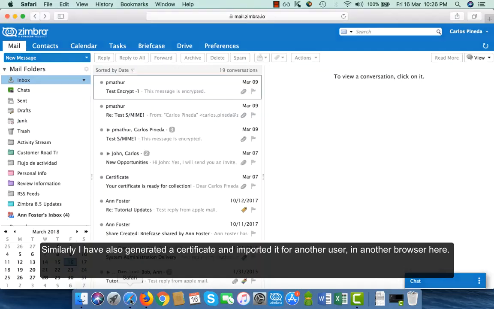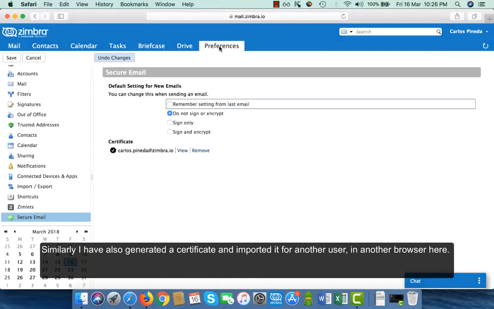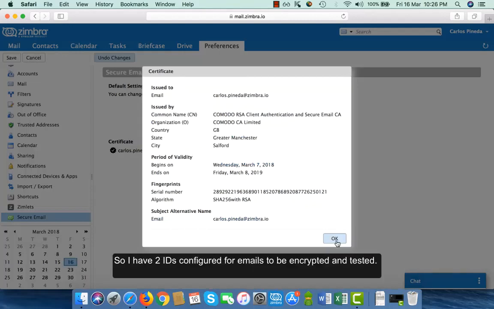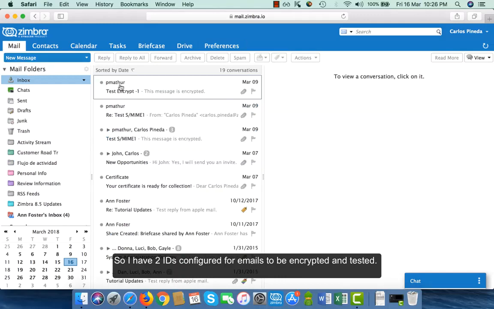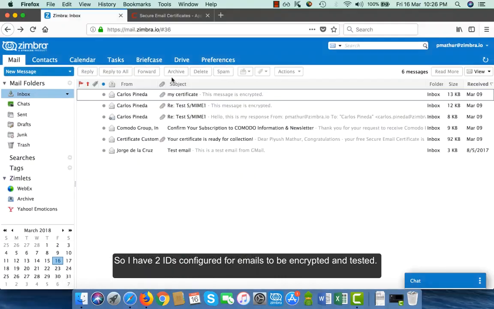Similarly, I have also generated a certificate and imported it for another user in another browser here. So I have two IDs configured with emails to be encrypted and tested.